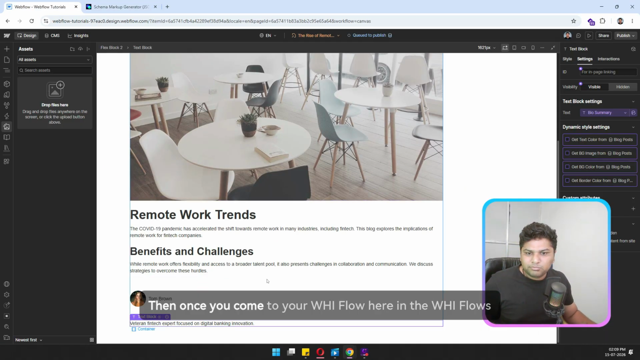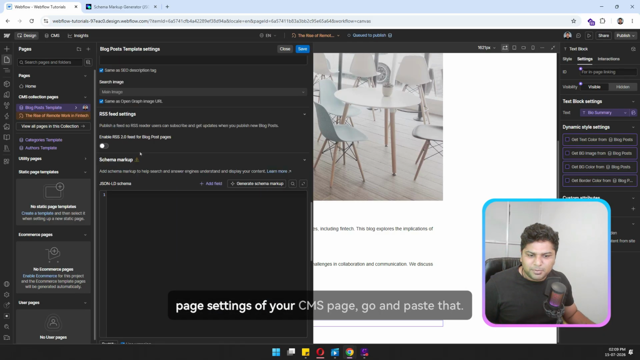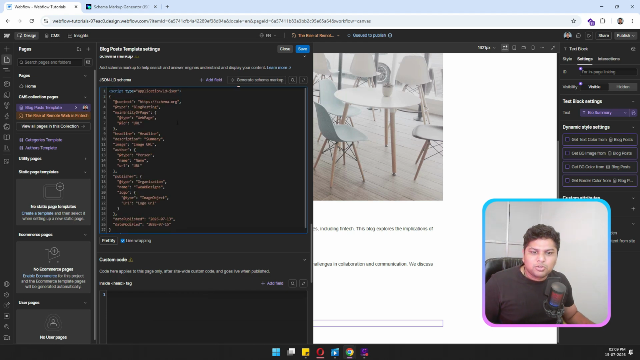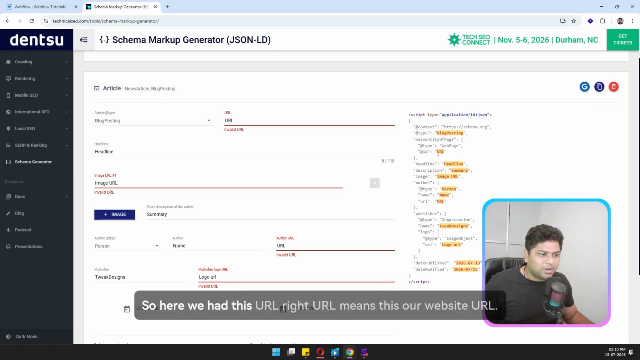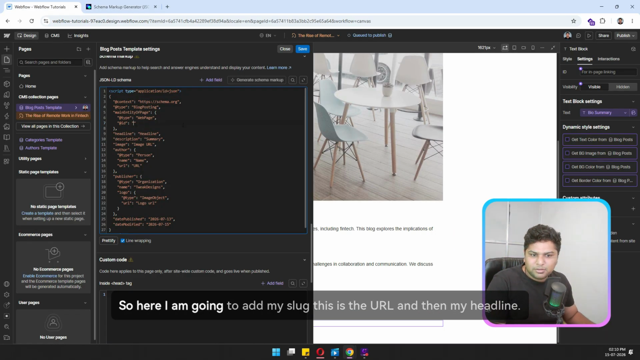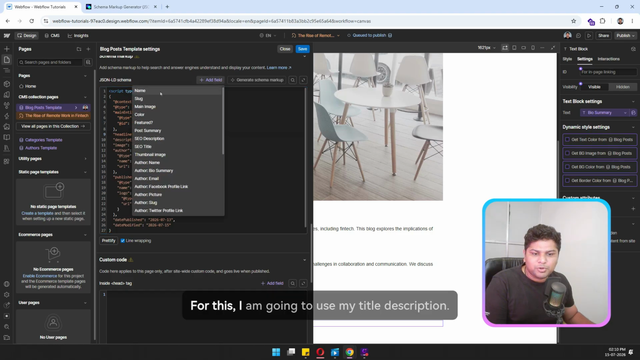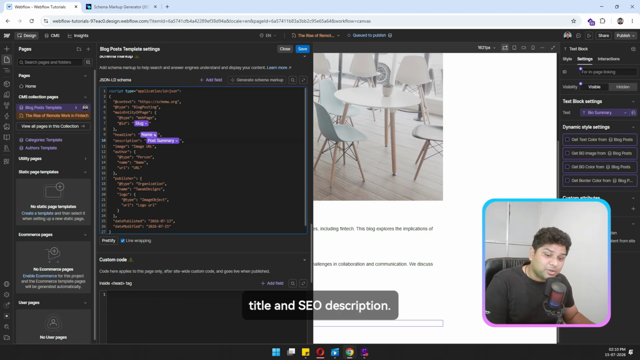Then once you come to your Webflow, here in the page settings of your CMS page, go and paste that. So what we need here: blog posting, web page, URL, headline, image URL. So here we had this URL, right? URL means this is our website URL. So here I'm going to add my slug. This is the URL. And then my headline. For this, I'm going to use my title. Description, I'm going to use my post summary, or here you can use SEO title and SEO description. It's up to you.